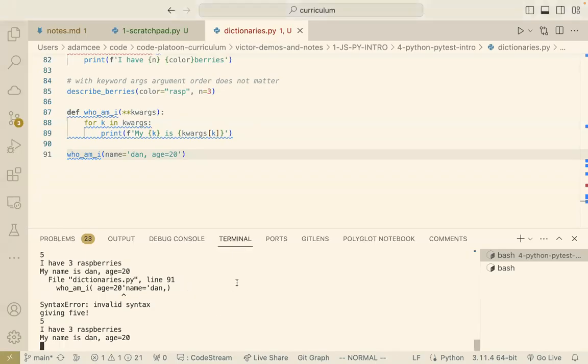Cool. So we're going to keep learning about the core Python language features, and definitely just keep asking questions as you all have been as we go.